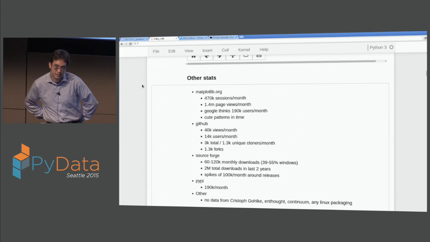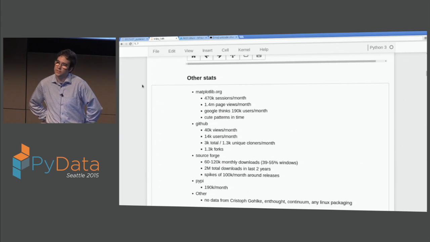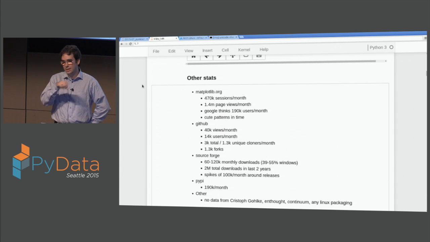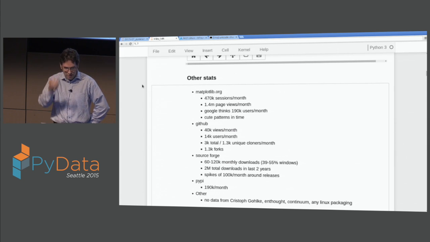In terms of other stats, we have analytics on our webpage. We get something like 470,000 sessions a month. And Google thinks this is 190,000 unique users. I'm not sure I believe that number, but that's what Google says. And if you look at the times of the sessions, you can see it's definitely peaked by hour, and you can see peaks that I think correspond to 10 a.m. London, 10 a.m. New York, and 10 a.m. California. The rest of these analytics come from various places, and this is obviously incomplete because there are so many distribution channels that we have no idea what our install base is.